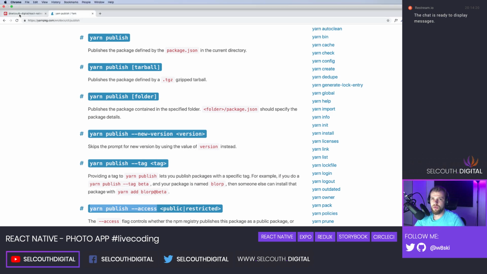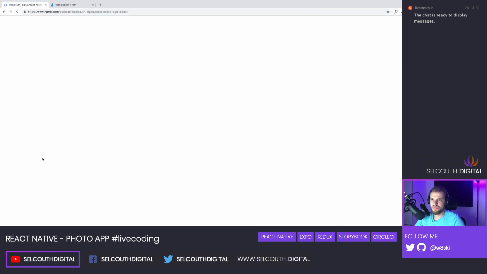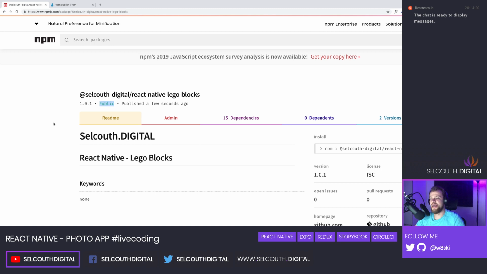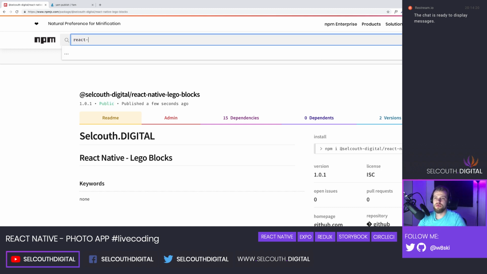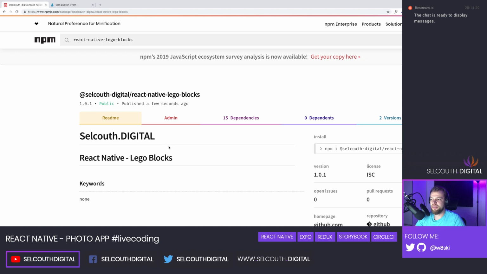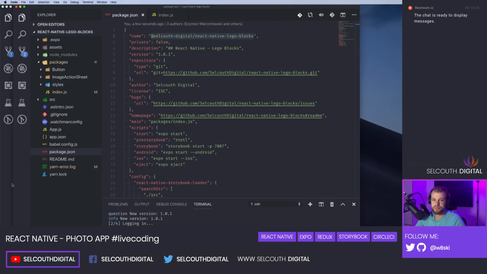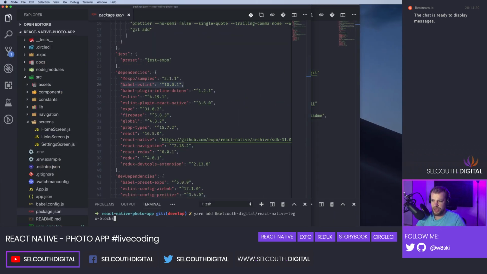So then when we go back to our package, now you can see that the package is public, and we should be able to... Oh, it's still not visible. Probably it might take a few seconds to be enabled in there. But going back to our React Native PhotoApp, that should now be enabled for us to be added to the project. So now we should have access to the component library, which we called React Native Lego blocks, for obvious reasons.